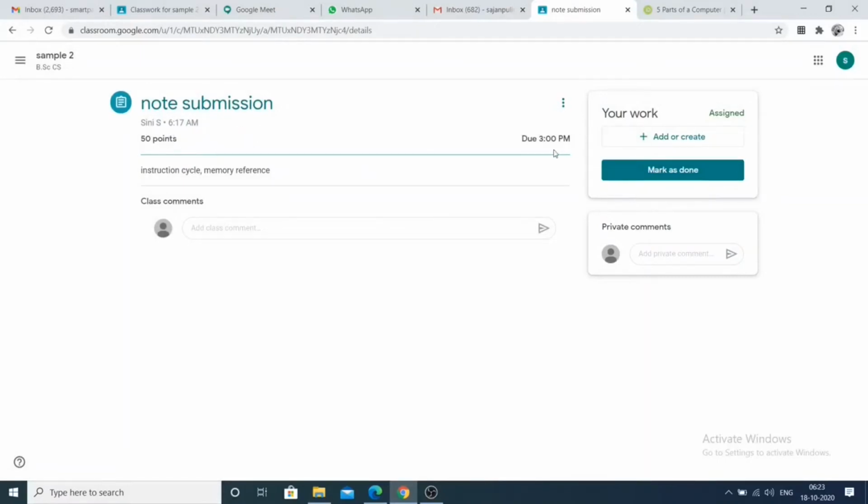It's 50 points. The due time is 3 p.m. The topics to be written are instruction cycle and memory reference, and what I'm expecting is the note submission. So once you write it in your notebook or in any document, if you are writing in your notebook, you can take a photo and upload it here. Or if you're writing in a document itself, you can upload it over here. Whatever it is, you're supposed to upload the work into this page.